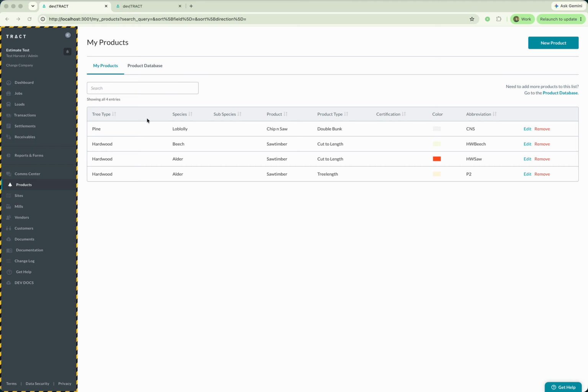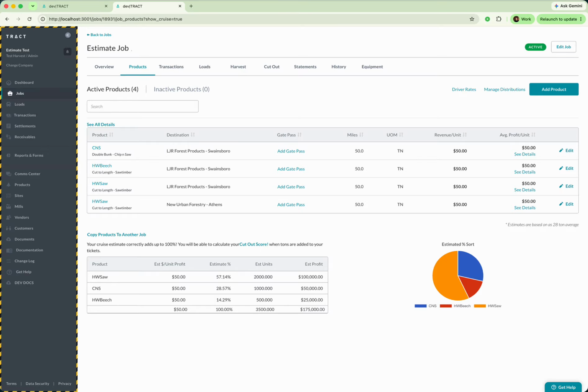So here I have a simple company set up, and they just have a couple of different products. They have a pine chip and saw, a hardwood saw timber, one beech, and a couple of these others. And then we have a job. I've set up these products, and you can see that the CNS is going to this mill. The hardwood beech is going to the same mill. And then we've got one called HW saw that's going to that same mill, and an HW saw that's going to a different mill.